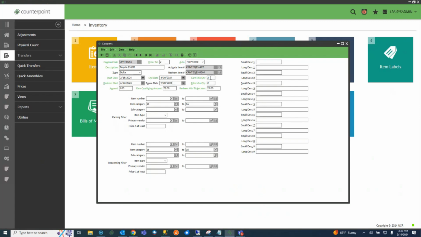And then we have some earning rules here. What's the minimum quantity I need to buy to qualify? And for redeeming, what's the minimum quantity do I need on the items that qualify for me to redeem? Once again, this is the amount of the coupon. This is my dollar qualifying amount. So to qualify and to redeem, we have two possible qualifiers that you can put in there.